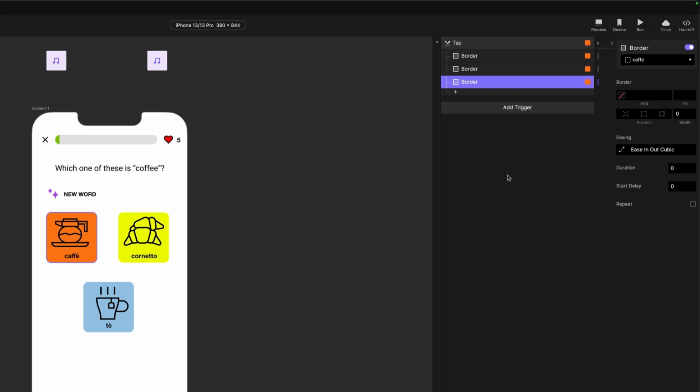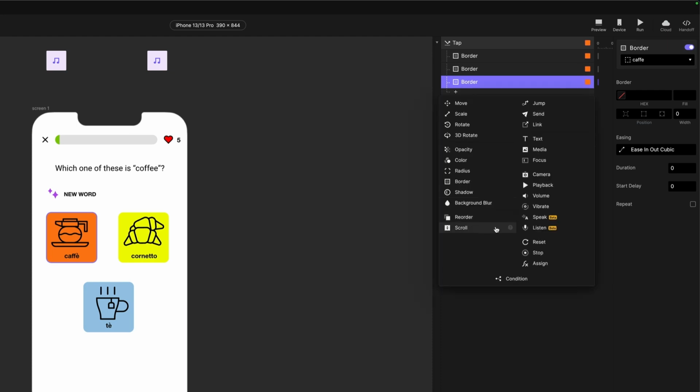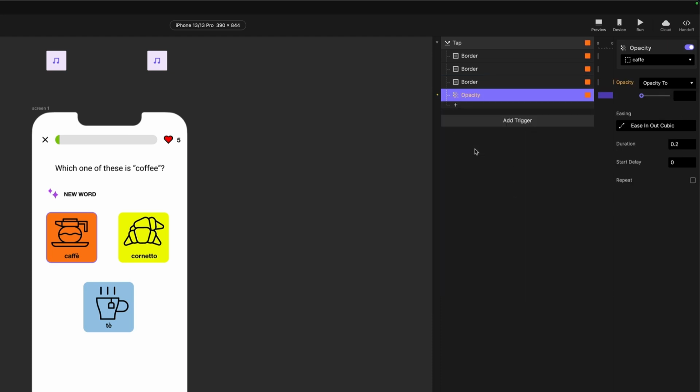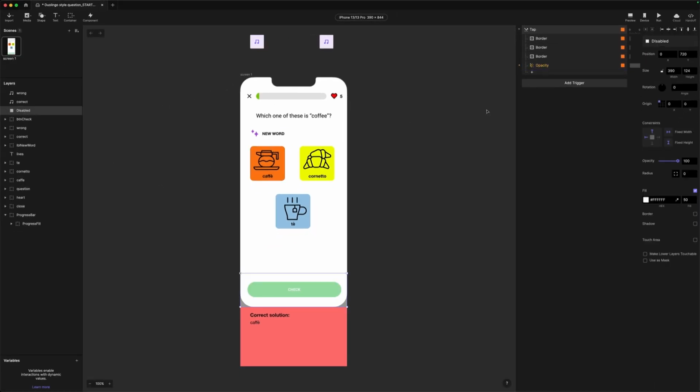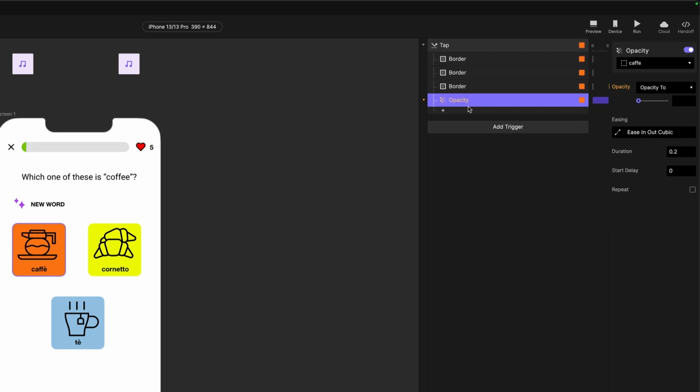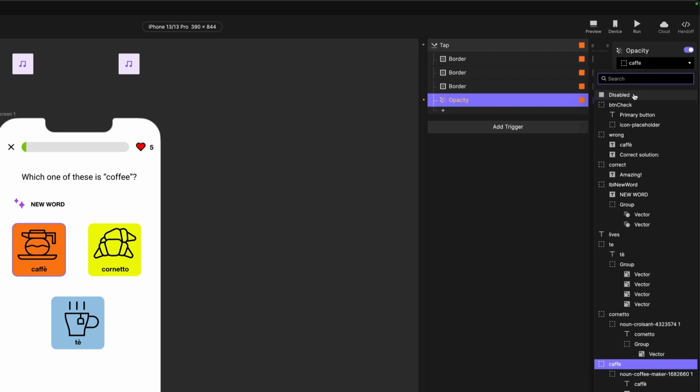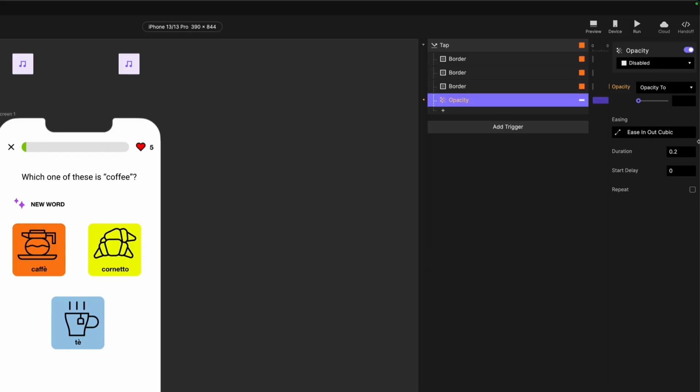So we're going to set the border. We've done the border 0 on those. We're now going to add an opacity response. And we're going to target this disabled layer. Remember this disabled layer, which is kind of covering the button. It's actually got a white fill with 50%, which is making the green look a little bit knocked back. So we want to hide that disabled layer because as soon as we've tapped a side, we've selected an answer and we want to give the user the ability to check their answer. So we're going to set the opacity to 100. And again, I'm going to take the duration off of that.